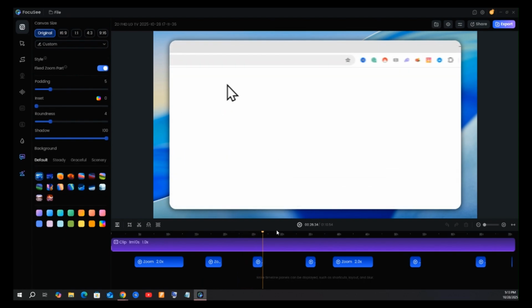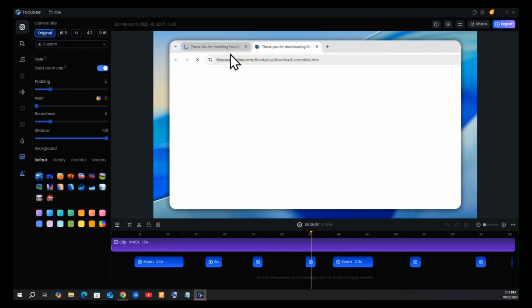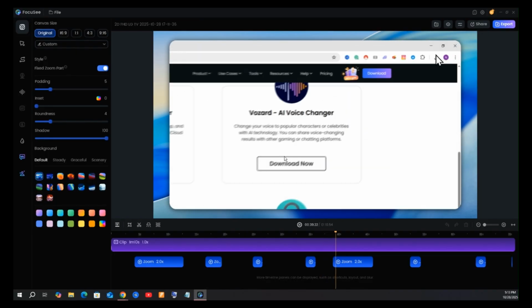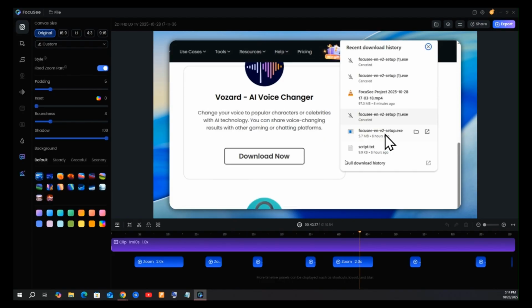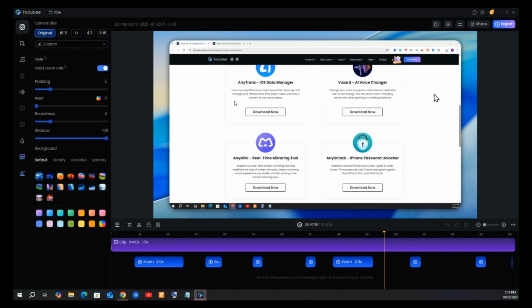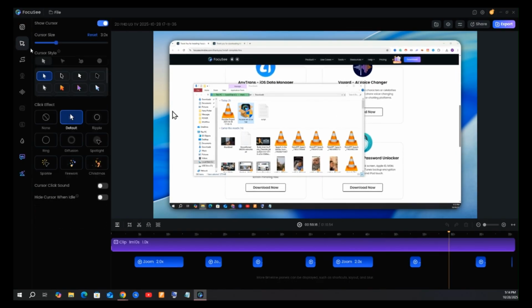Anyone who's ever tried to manually keyframe a zoom in Premiere Pro or Final Cut knows this can take hours. You have to set a start point and end point, mess with the easing, get the timing just right. It's a pain. Focusee does all of that for you in seconds. And it doesn't stop there. The AI also focuses on your cursor. By default, it adds a neat spotlight or highlight effect, making it super easy for viewers to follow along. And you can customize this completely.